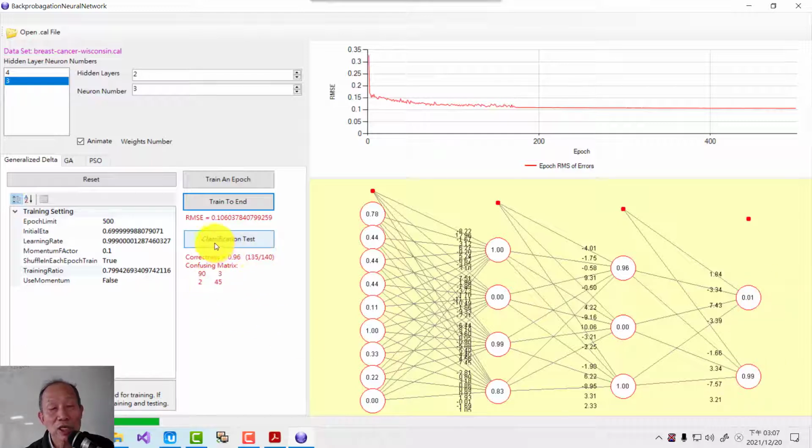So we set up a so-called confusion table right here. That means for class 1, the training data right now is 140.